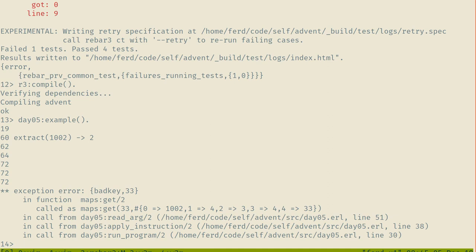Oh god. All right. I'll take a little break. Get bad key 33. Oh. That's the value in the pointer 4. Okay. Sorry about that. So I wrote a thing in 33. All right.